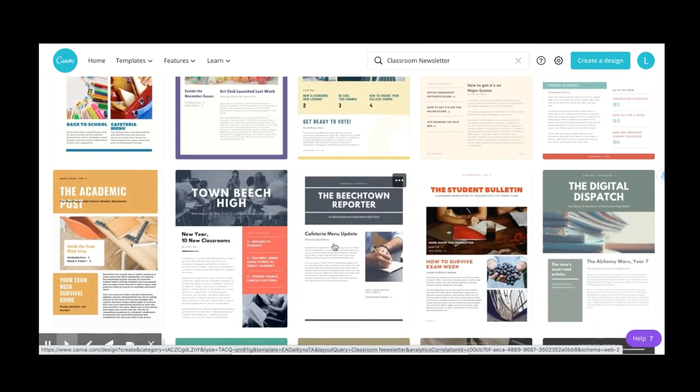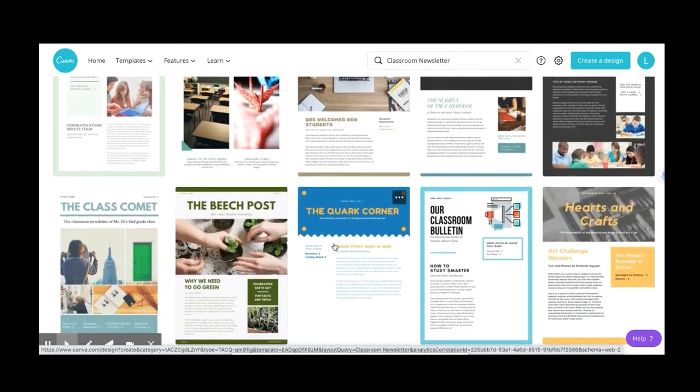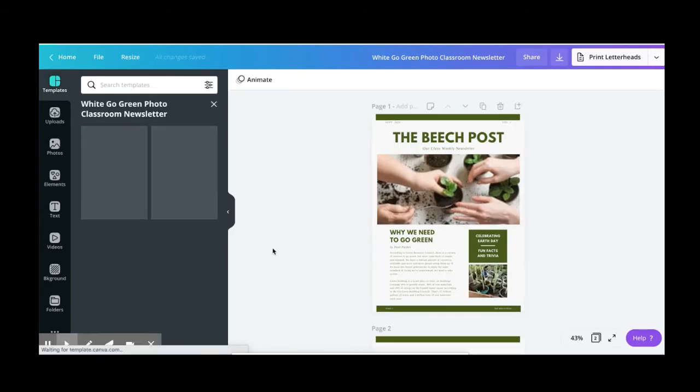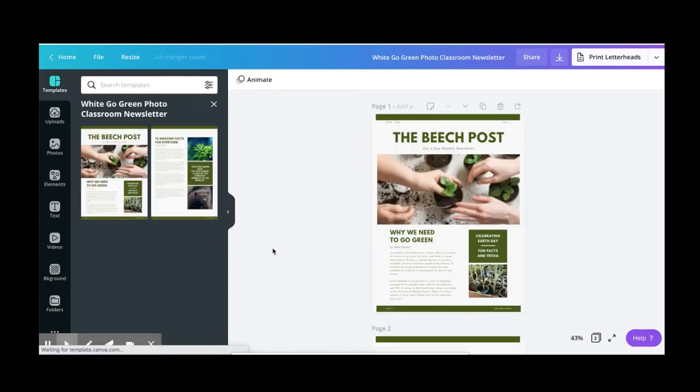Any of these can be edited. Because I know what I am planning to create, I'm choosing this one. I like the color scheme and the layout. It takes a moment to load and you're going to see your page views waiting for you. This is a 2-page template.